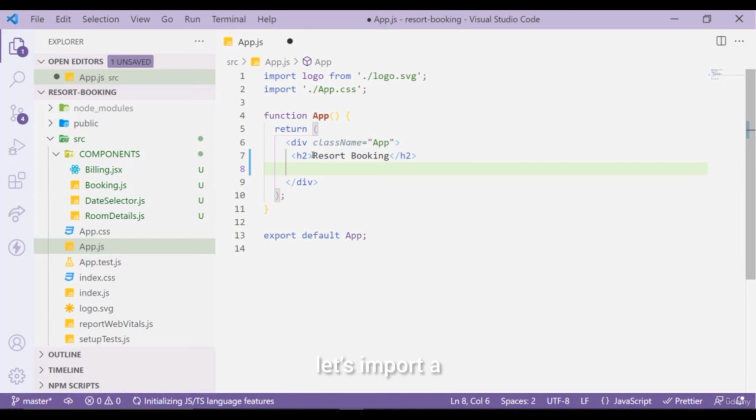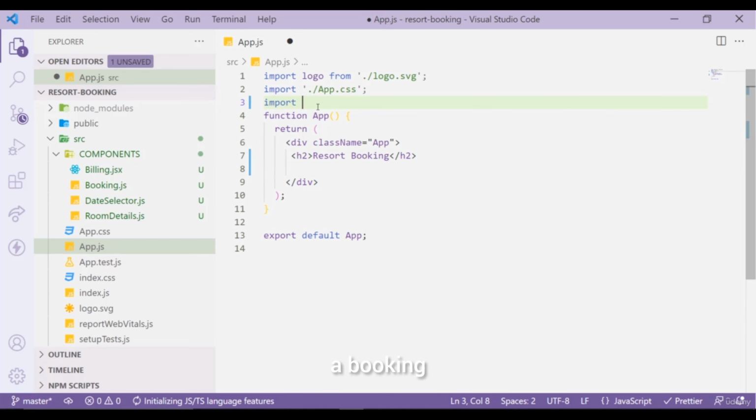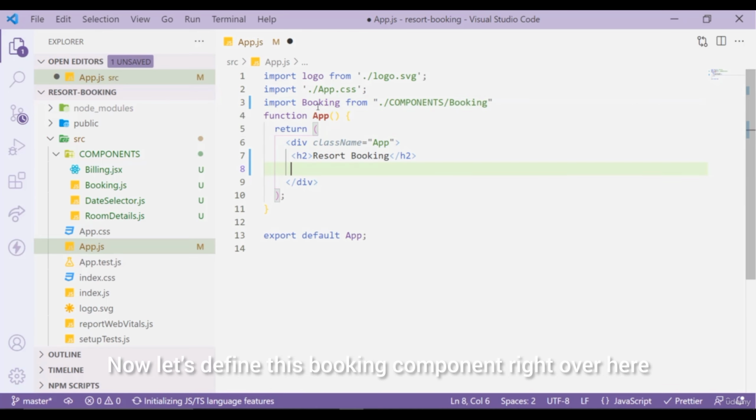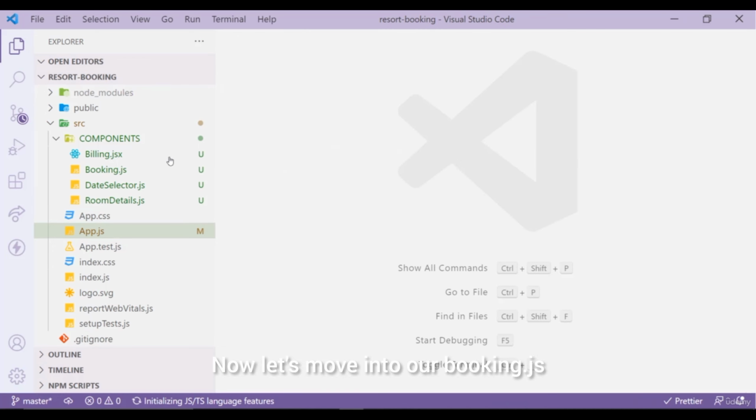Alright, now after this let's import a booking component from our components folder. So the step involved is import booking from our bookings, for booking directory. So from our components folder, and booking. Alright, so now we are good. Now let's define this booking component right over here. Alright, so this is our booking component. Now let's save this. Now we are done with our app.js. Now let's move into our booking.js and start to create it.